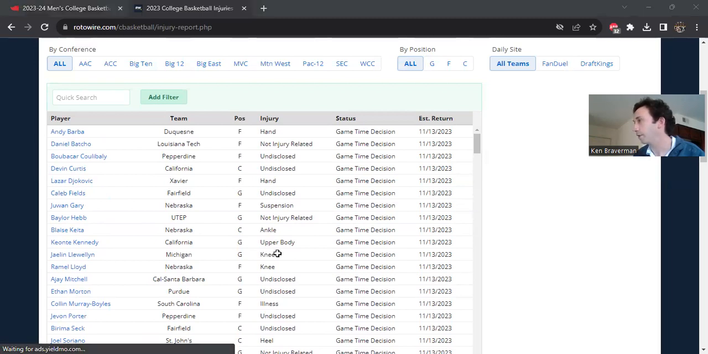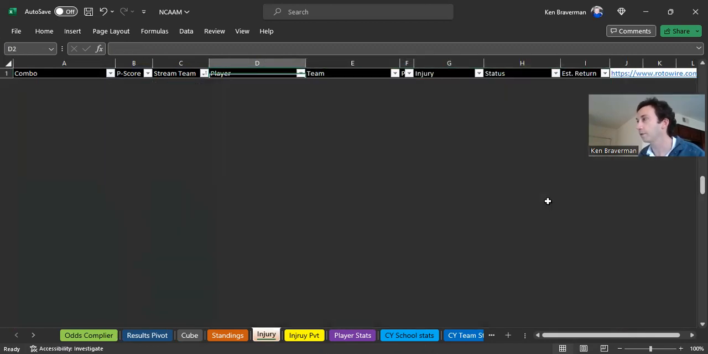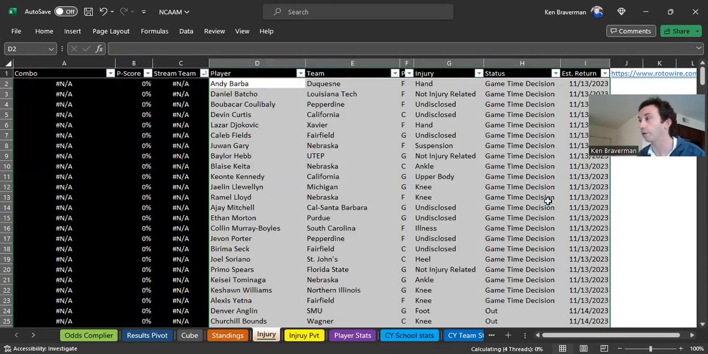You're going to paste it right here. Sometimes I'll clear this report out first, but if you're going to paste over it, you can paste over it.